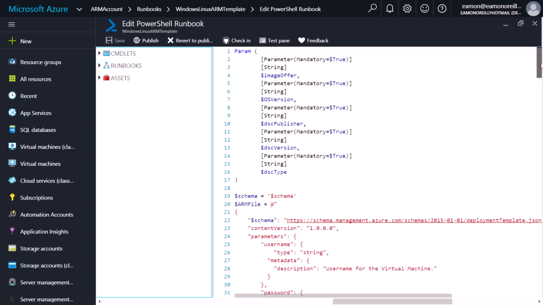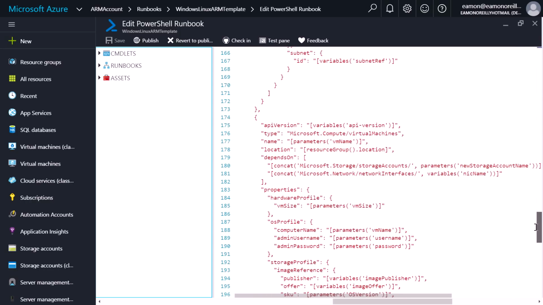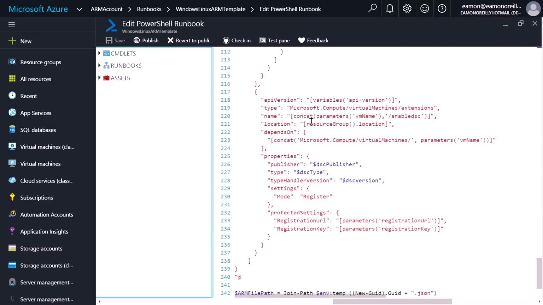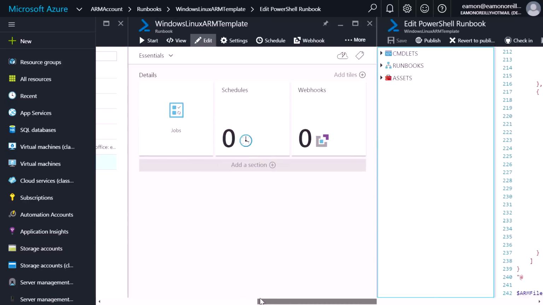Okay, so if you're new to ARM, this is basically a JSON template, and we had a show a little while back with Corey Sanders that you can check out. Exactly, and so this is a standard JSON template, but one of the things I wanted to call out was, if I scroll down towards the bottom here, you can see that I'm registering this virtual machine with our automation service, so now I'm able to actually push, or it can pull the configuration from our service to actually install those services.